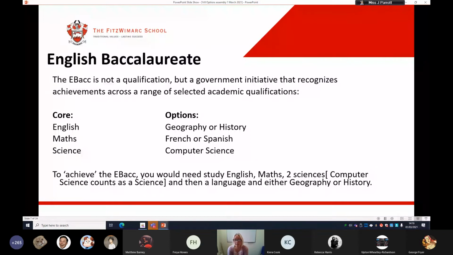If you were to achieve the EBAC, you will need to study English, maths, 2 sciences, which you would all do. Strangely enough, computer science also counts as a science, and then a language and either geography or history. Now, as I said, it's a really strange thing. This is not a qualification. It is something the government brought in that we have to follow, where suitable, we have a pathway that fulfills the requirements of the English Baccalaureate. And there's more information on this in your second assembly that you'll go into later on.